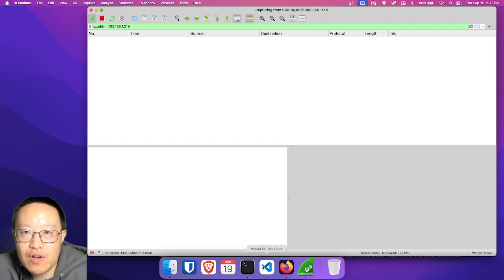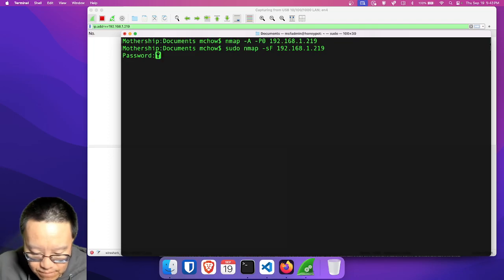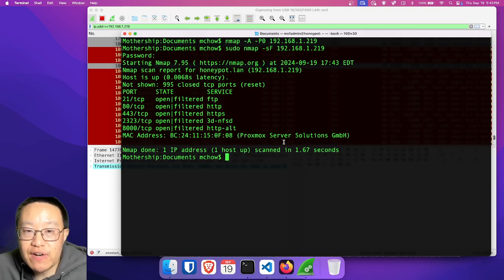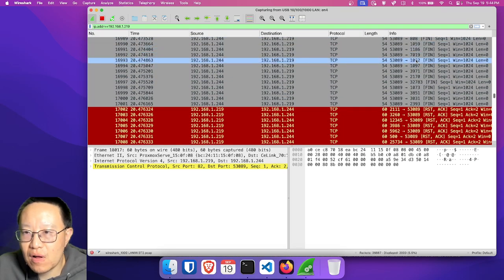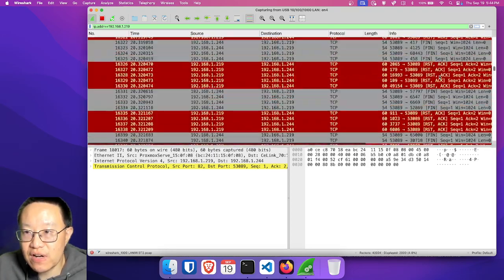In Wireshark, I'm showing you what happens under the hood when I do a FIN scan against the target at 192.168.1.219. You get a very similar result to a regular Nmap scan, but the state of the ports is now open or filtered. If you look under the hood in Wireshark, the scan doesn't use SYN, it uses the FIN flag.